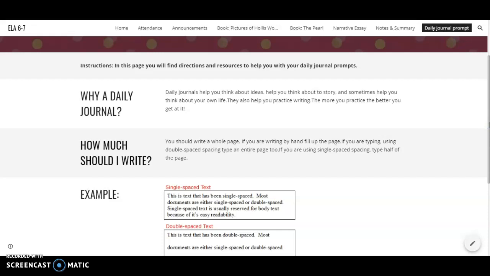Well, daily journals help you think about ideas, help you think about the story. There's a typo right there. And sometimes they help you think about your own life. They also help you practice writing. The more you practice, the better you get at it. Yes, that's very true. So many of you probably play soccer. If you play soccer, you need to practice every day to get better. If you play piano, you need to practice piano every day to get better. It's the same idea with writing: the more often you write, the better you will get at it.